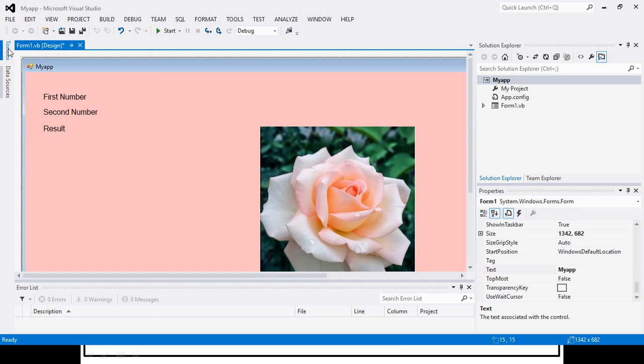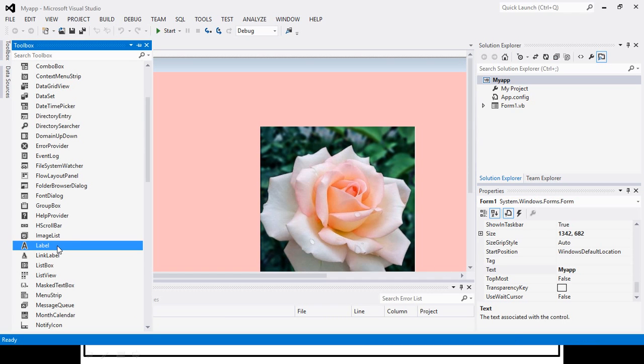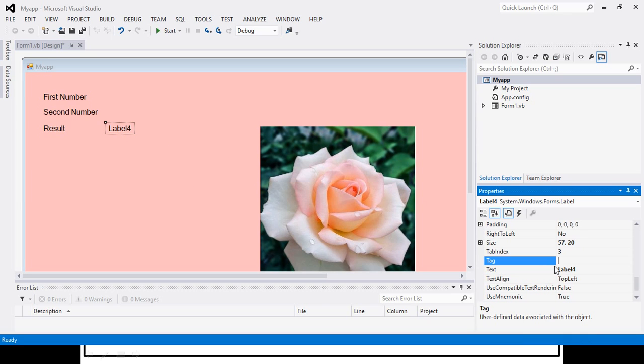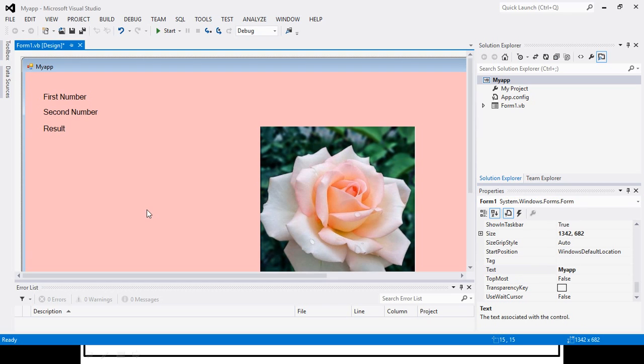And I will again use another label to display the result, that is the addition of two numbers or subtraction of two numbers. But initially I will keep it blank. So this will be blank.